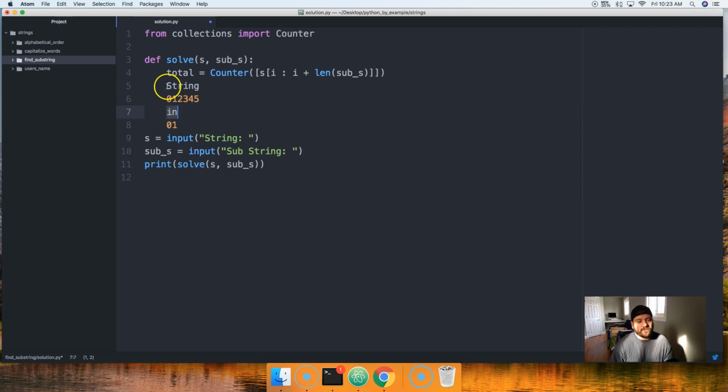All right. So we're going to go through our string here, and we're going to look for 2 characters. And we're going to record them to a dictionary. So ST will be recorded to the dictionary. TR will be recorded to the dictionary. RI will be recorded to the dictionary. IN will be recorded to the dictionary. And then NG will be recorded to the dictionary. All right, and then we're going to query that dictionary for our substring.